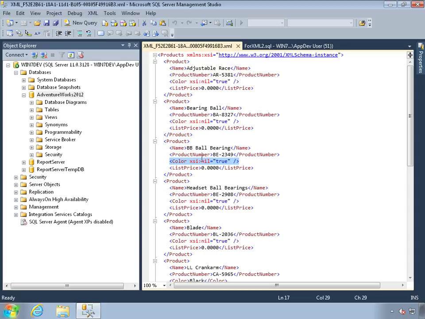But that's a way that we can have an indication in our XML that the column that is now being converted into an attribute, or in this case an element, contains a null. And that's kind of nice, some additional info.